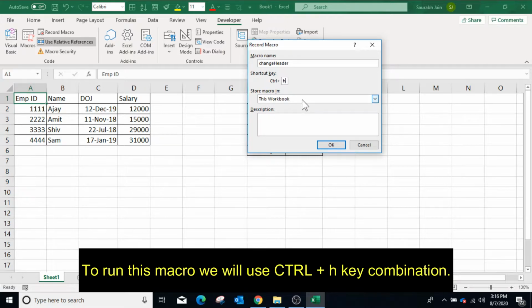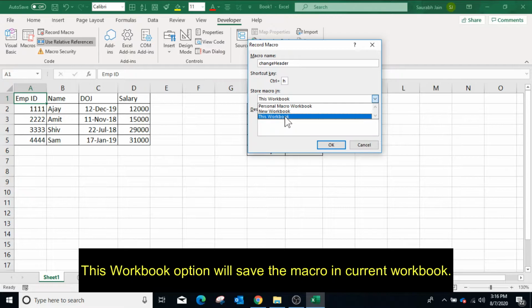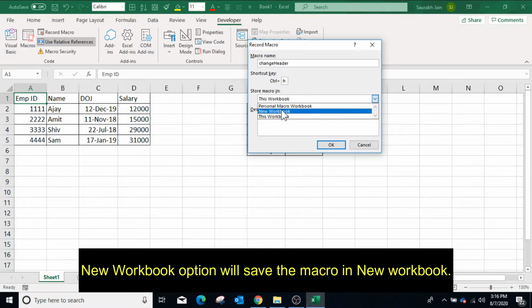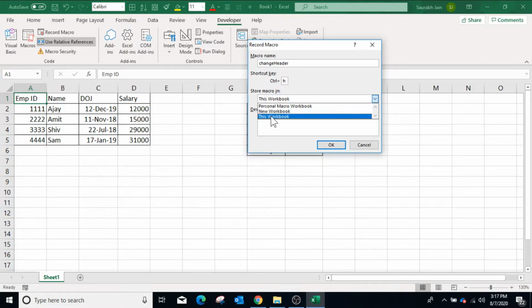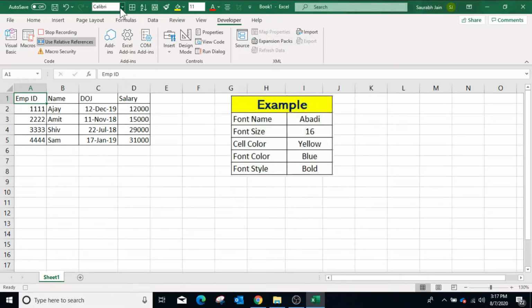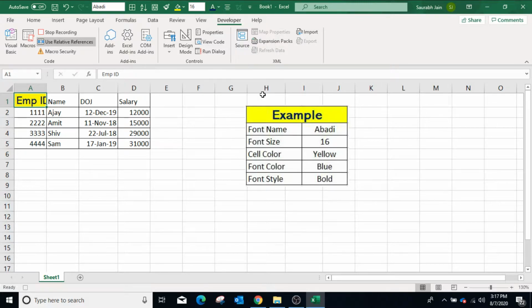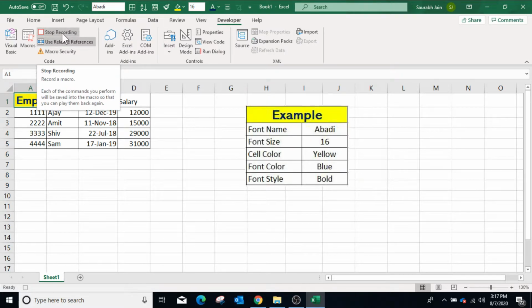Now in the store macro in option, there are three options available. If you select this workbook, the macro will only be available in this workbook. If you select new workbook, the macro will be added into a new workbook. And if you select the personal macro workbook option, the macro will be available in all the workbooks. For this example, I am using this workbook option. Click OK. Now the recording has started. Change the font name to Abadi, font size to 16, cell color to yellow, font color to blue, and font style to bold. Now go to the developer tab and click the stop recording option.